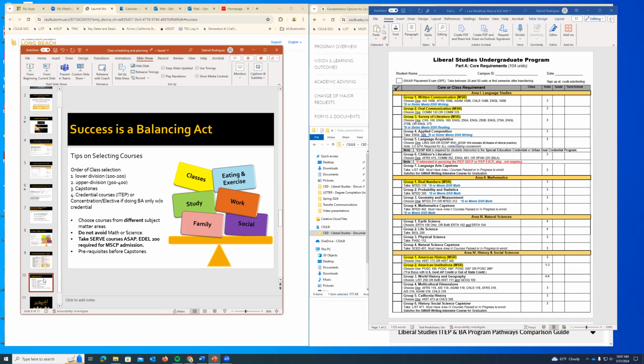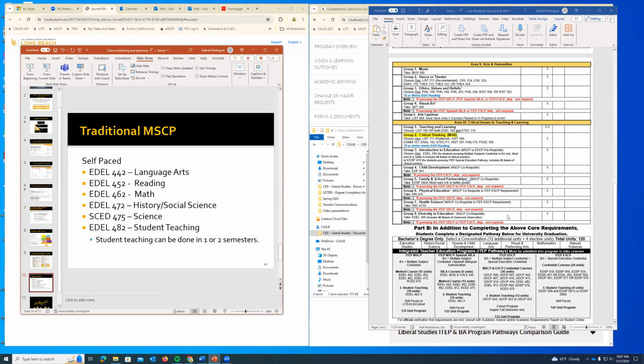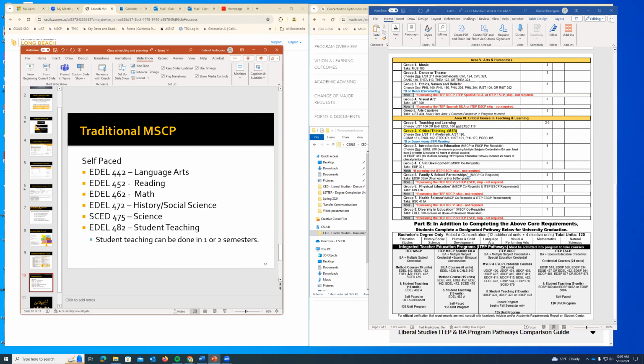And so when you look at this sheet, these are the credential courses, as I mentioned. So you'll see here at the bottom of your checklist, it's the same classes. These are the courses that you need to take. It's an additional year for the liberal studies. If you got your degree in liberal studies, whether you're doing the BA first or ITEP, it's the same credential. So even if you get the BA only, you graduate and you come back for the credential as a post-baccalaureate, it's going to take you about a year. It's the same classes no matter what.